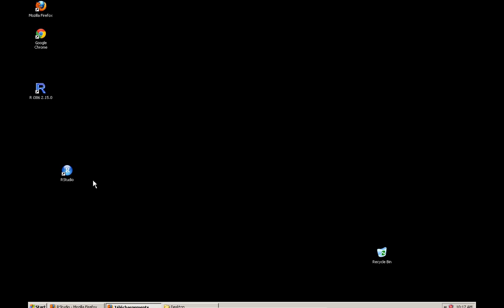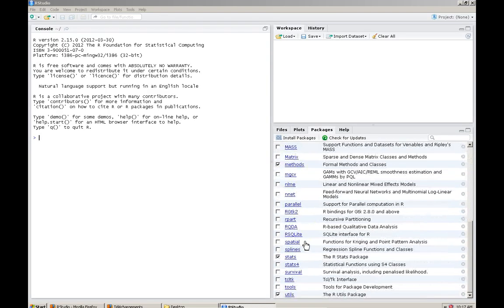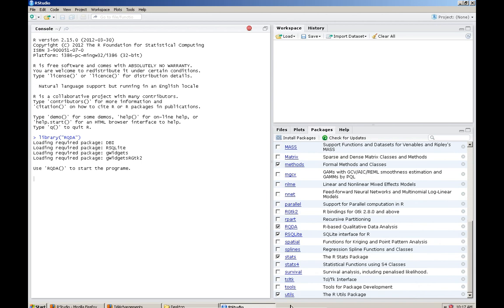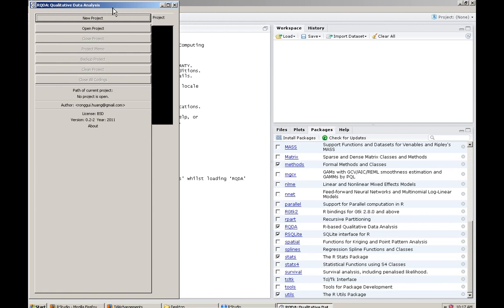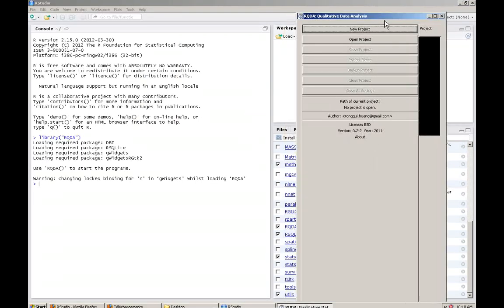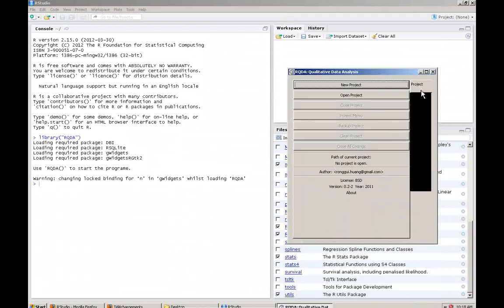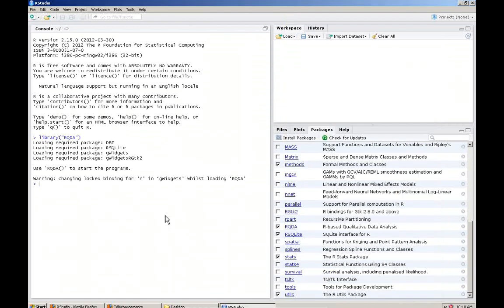Every time you want to use RQDA software, you just do like this. First, you open RStudio, and then you just need to check the box RQDA. And then the software is opening here. So just working like that. Every time you want to use RQDA, just open RStudio first, check RQDA, and then you can use the software.